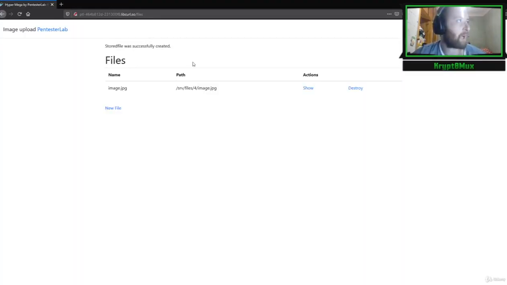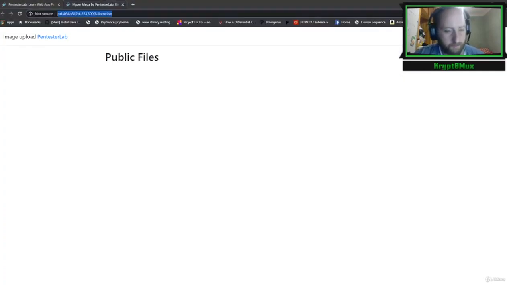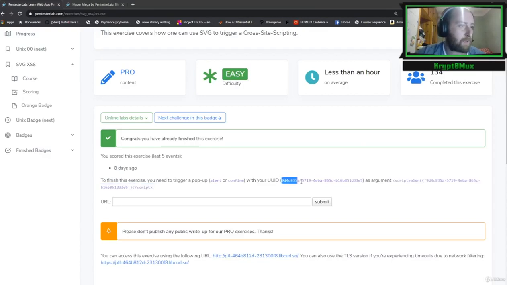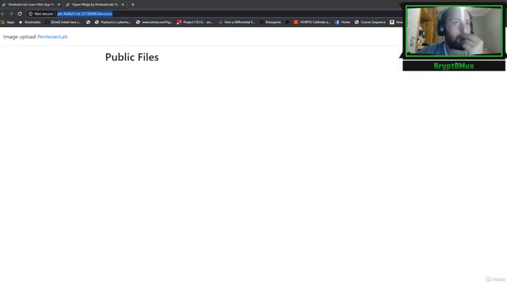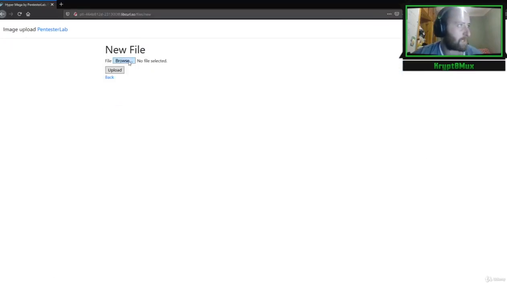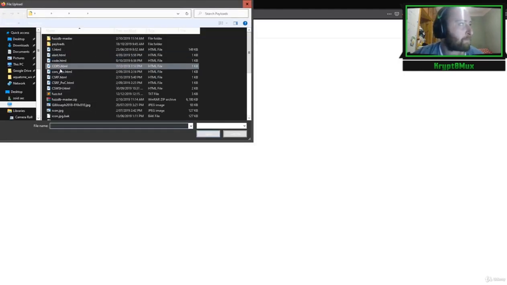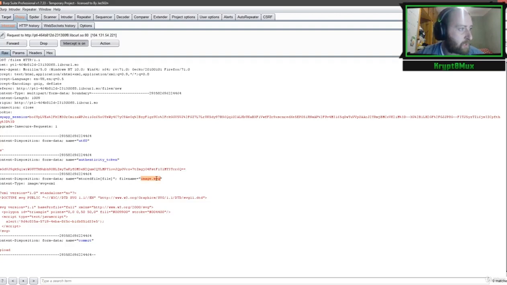Now what we want to do is modify our payload so it alerts this here. So we'll copy that and put that in here and make it a string like that. We'll save that and now we'll upload it again, a different file that's going to contain the flag. Upload that one. Turn on our proxy again because we need to spoof the content type to JPEG.